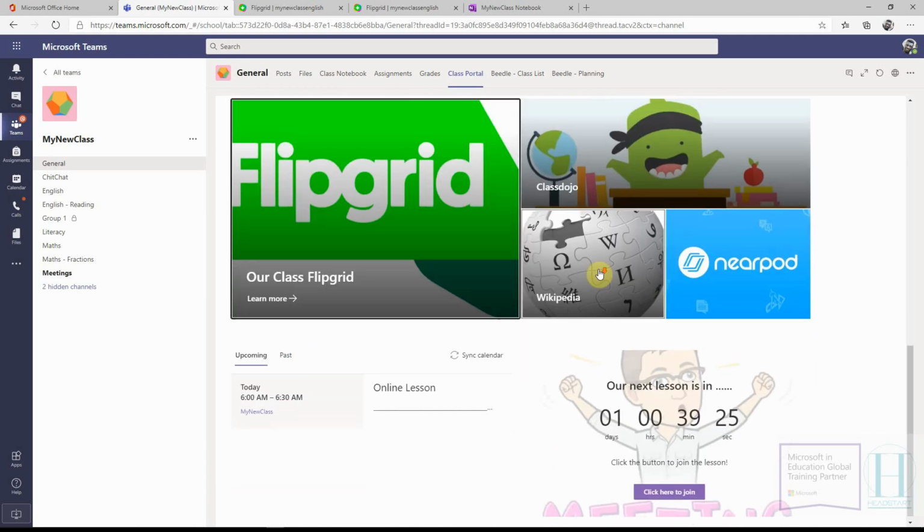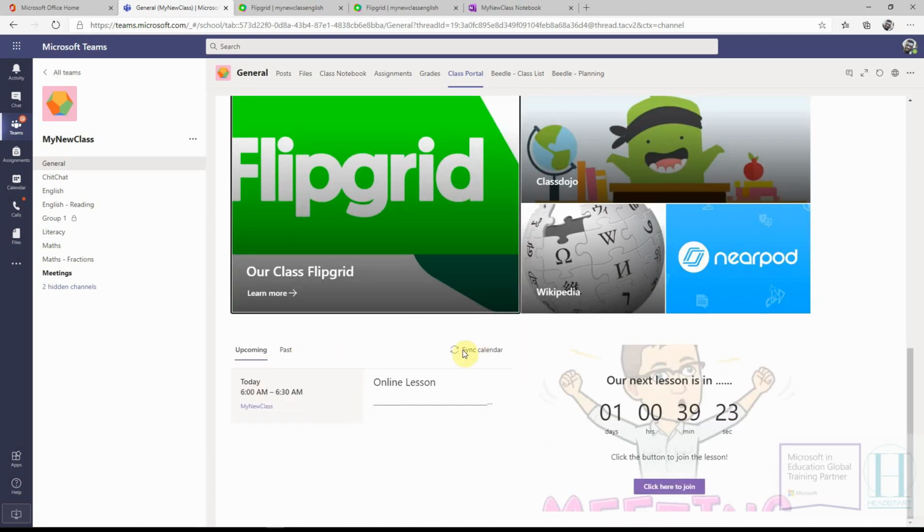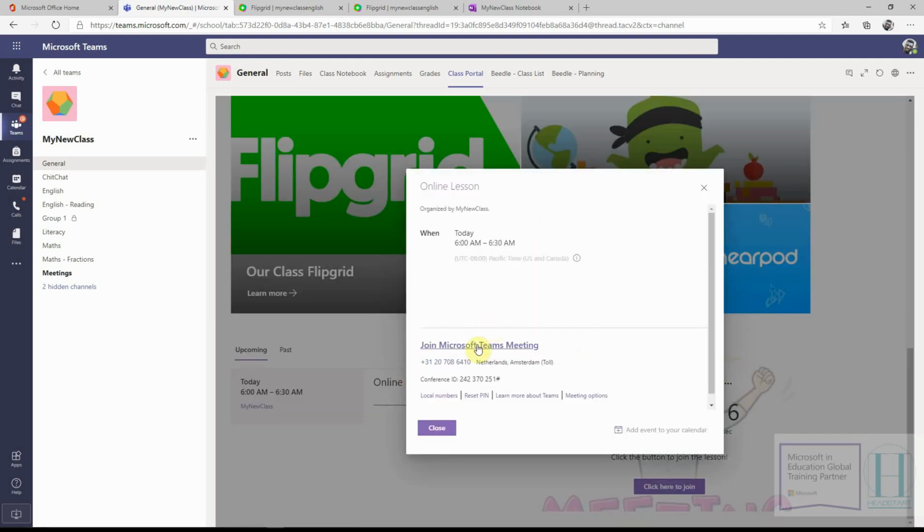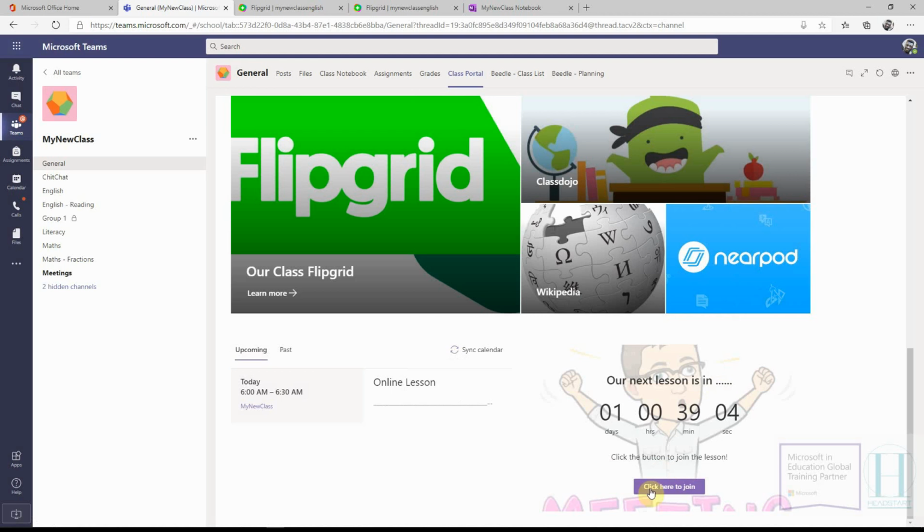Nearpod, Wikipedia, Class Dojo, our calendar. I can always sync this to check that we are still on the right thing. If I feel confident with this, I can just click on online lesson and join the meeting, for example. Or over here, I can just click on the meeting and it will take me straight to the meeting.